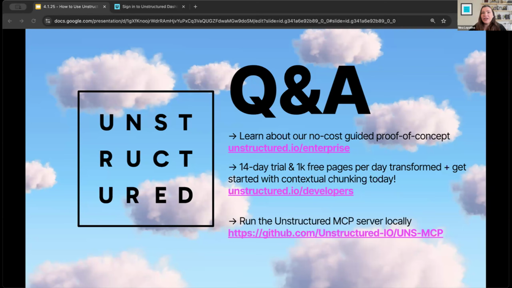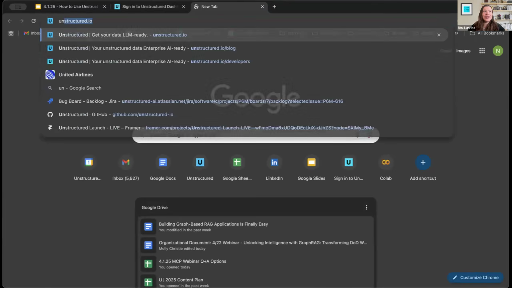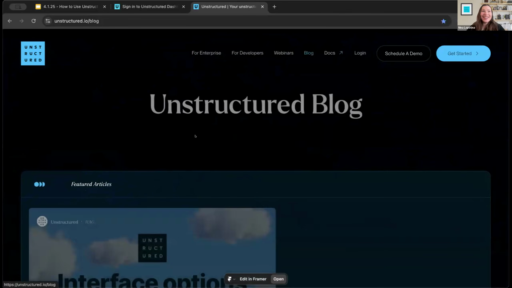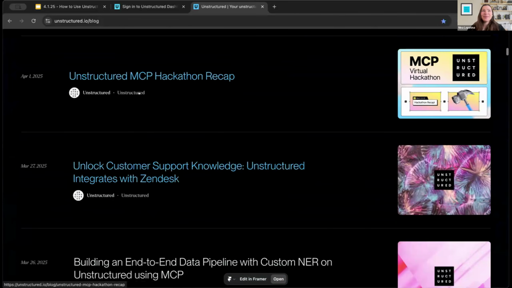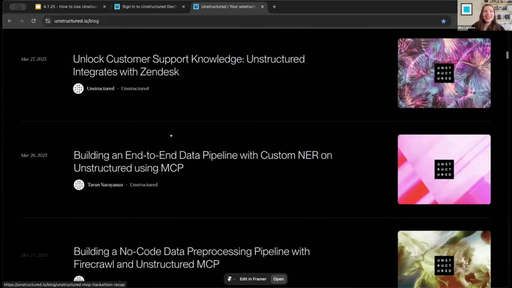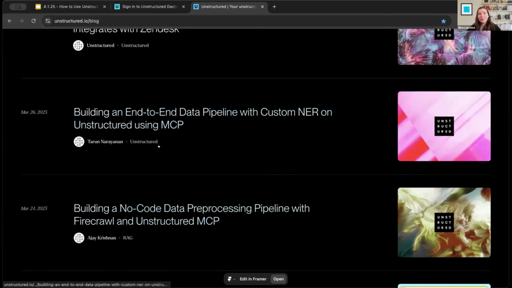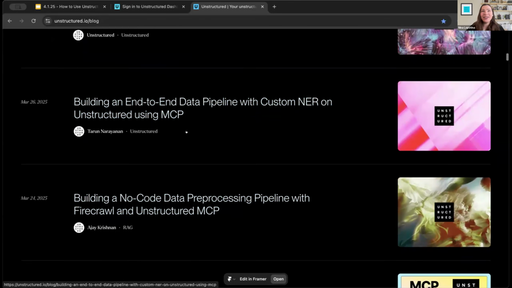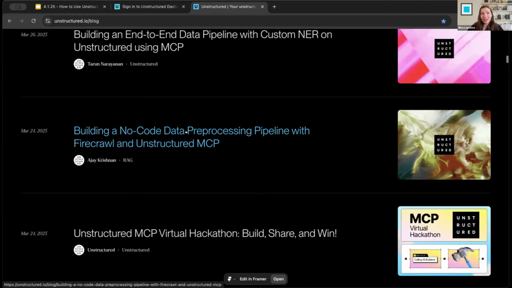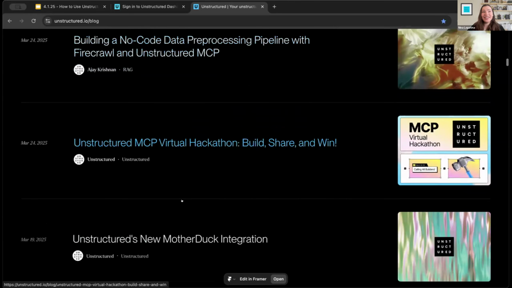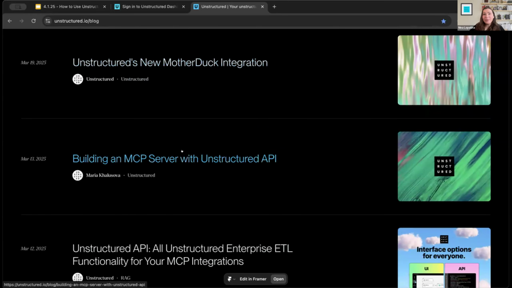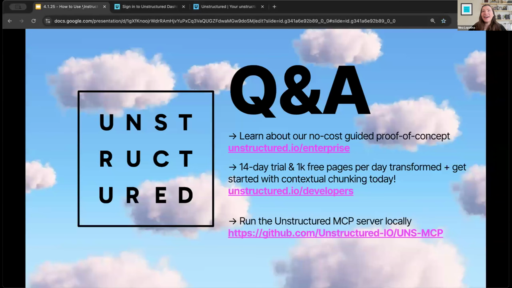Another comment in the chat: perhaps a blog from your MCP implementation might help the community. Yes, on our blog site we have blogs about our hackathon. We have a new blog on building an end-to-end pipeline with custom NER using MCP. We have one on the Firecrawl work that we presented earlier, as well as on building an MCP server. We blog very frequently to help the community.